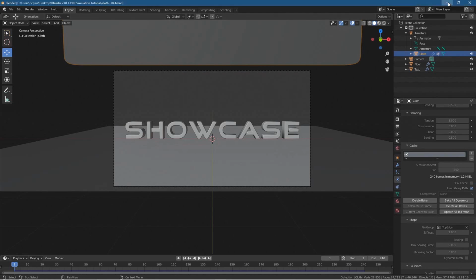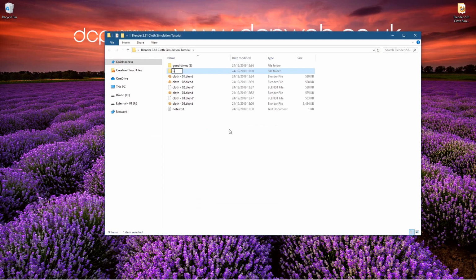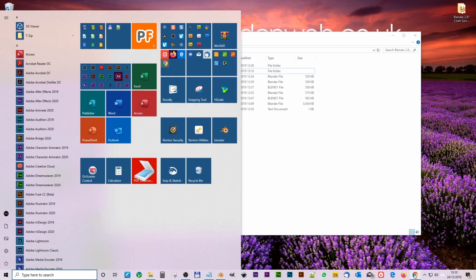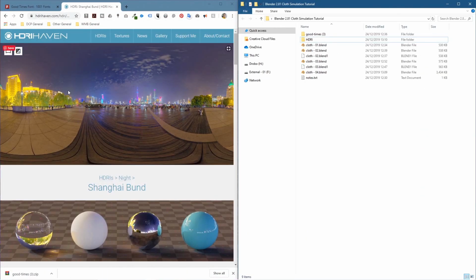Okay, so we're going to add some lighting. Let's minimize this, open up this folder. Let's create a new folder and call it HDRI. Let's spell that correctly. HDRI. We're going to open up the web browser and we're going to go to this website called HDRI Haven.